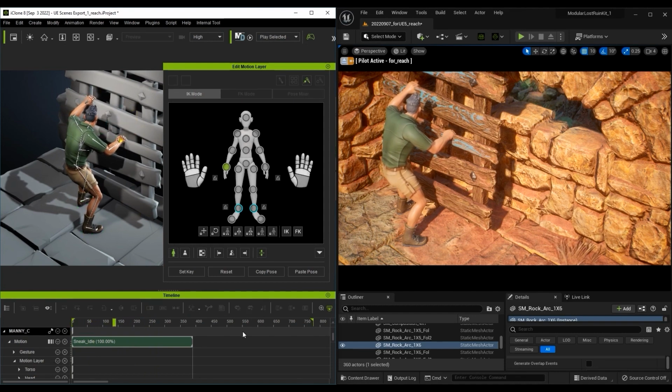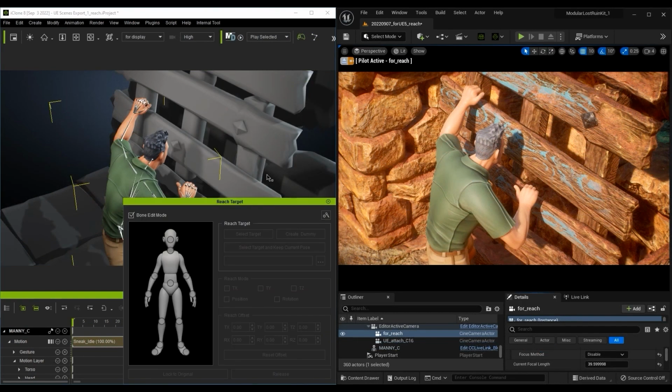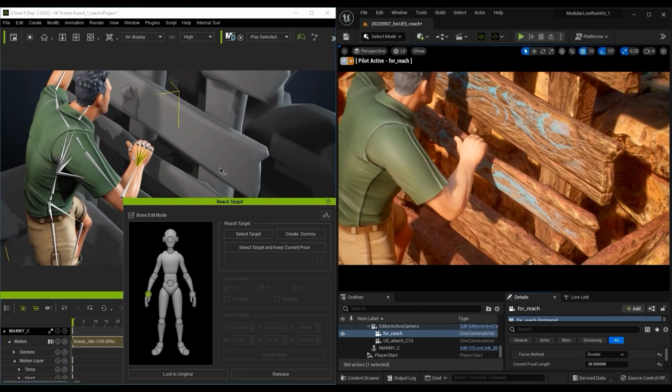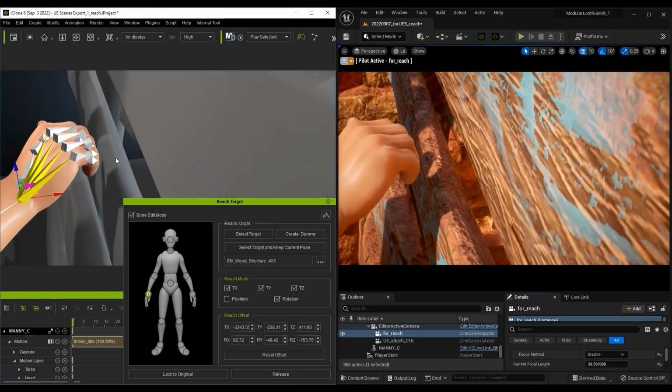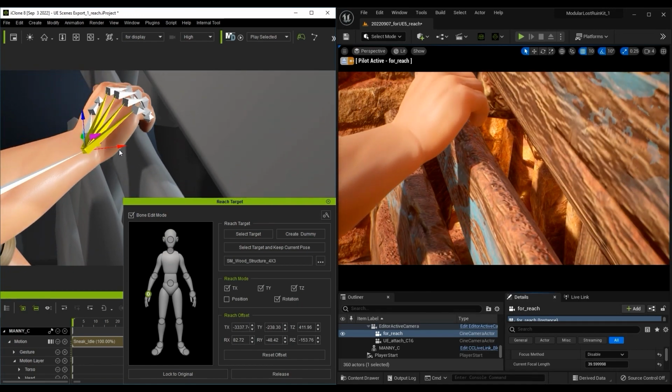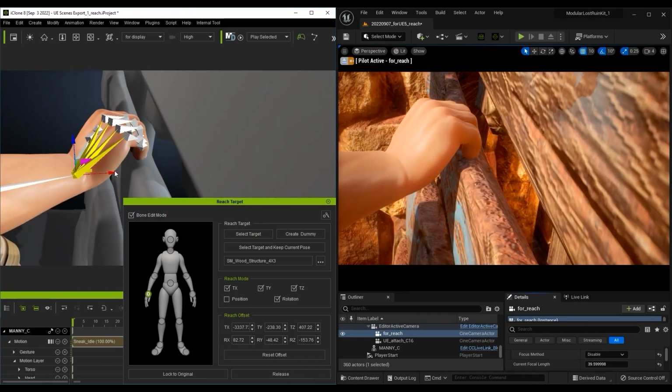Luckily, we can easily fix this using the Reach Target tool in iClone, which allows us to constrain parts of the character's body to other meshes in the scene. Let's deal with the right hand first. I'm going to first select that node in our Reach Target dummy, then click on Select Target and Keep Current Pose, then select the plank of wood we want him to grab. That hand is now constrained to that plank of wood, but we can still refine the position a bit.